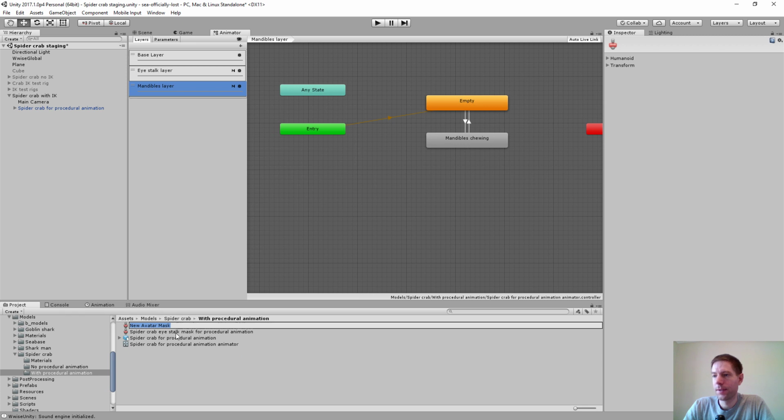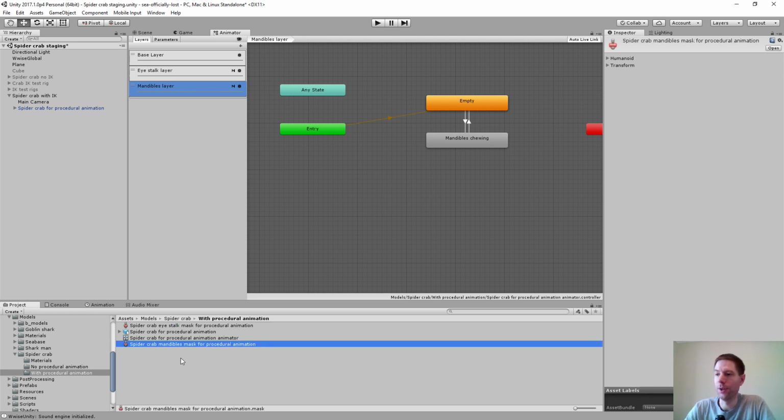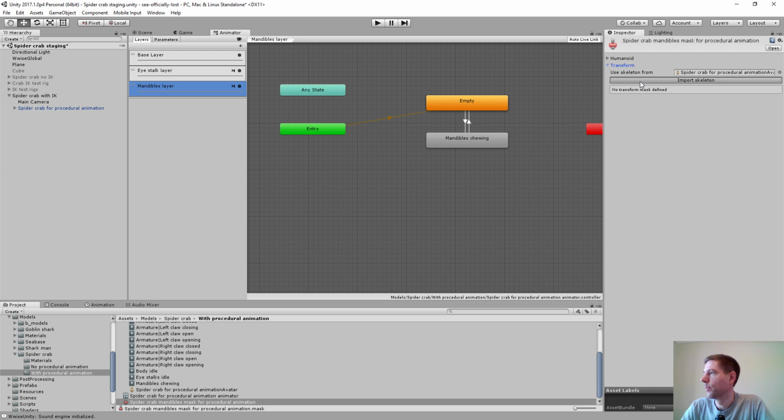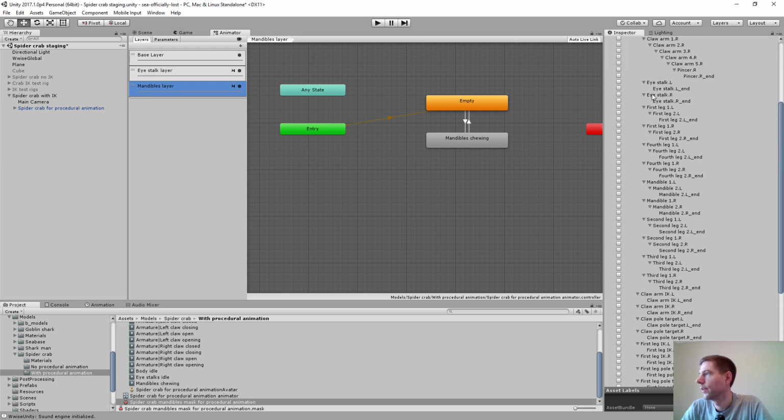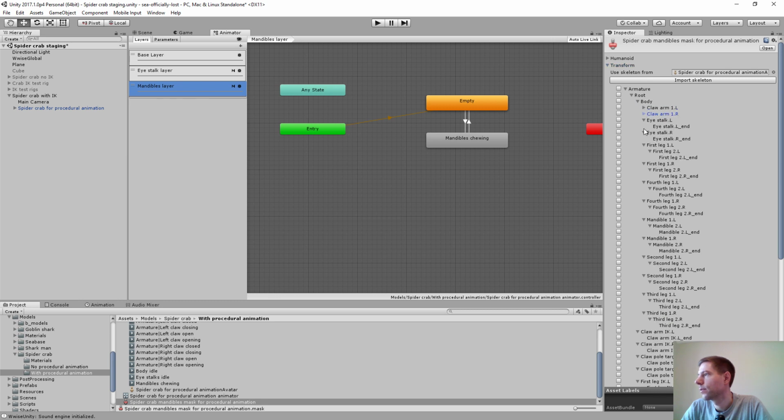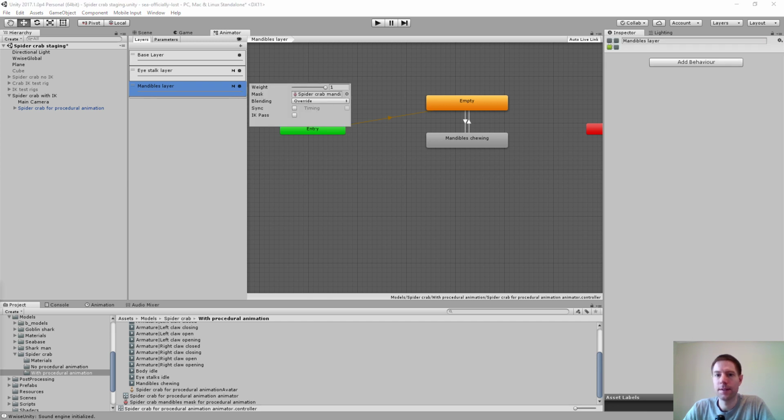Create an avatar mask. Spider crab, mandibles, mask for procedural animation. I'll be able to simplify all these. If this works, I'll get rid of the other one and just rename all these so they're a bit easier to see what's going on. Transform, grab the avatar, import the skeleton, deselect everything including the model, body, claws, don't want the claws, eye stalks, legs, mandibles, mandible, and mandible. Perfect, right. And so this one is now going to be mandibles mask for procedural animation. Great. So that's all the same.